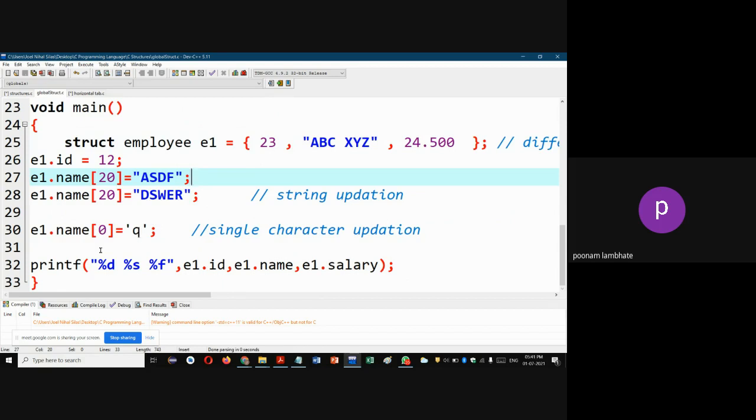But you can update character by character, right? The string is ABC space XYZ, so you can update any one character. Like if you want to update the first character, the zeroth index of name, that is A, you can change it to Q if you want. Suppose you want to change the space: A is at index 0, B is at index 1, C is at index 2, and space is at index 3.